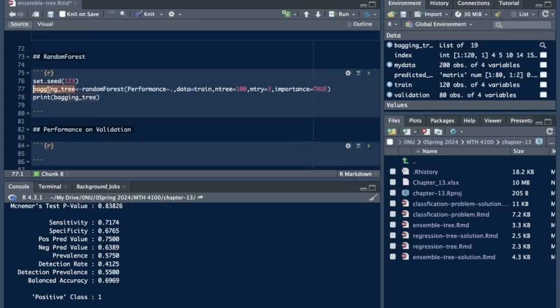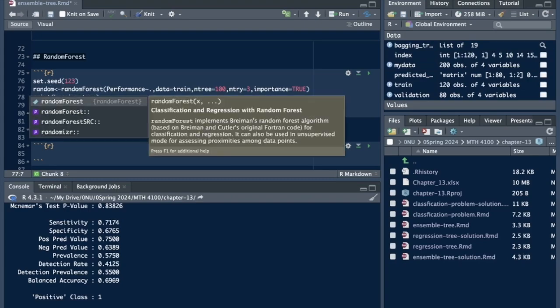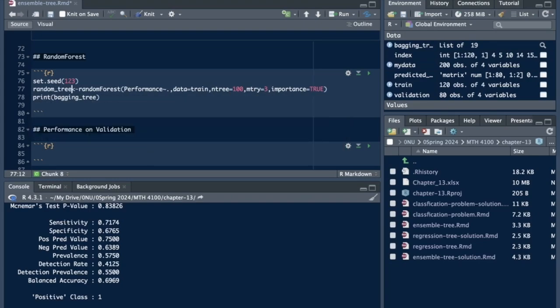What did I call the other one? Tree. Random tree. Random forest tree. It's going to be the exact same function, the exact same formula, the exact same data. The number of trees is 100, but every time you do a split, I don't want 3. The question says 2, so 2. So every time you do a split, you select randomly 2 variables, then you do the split.